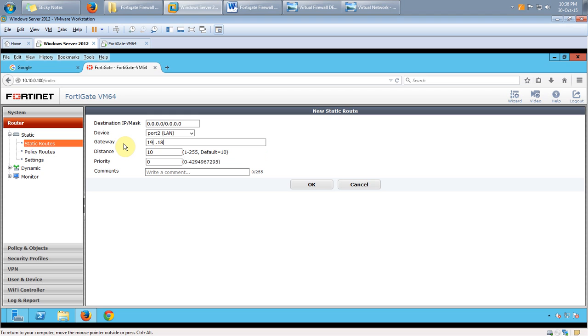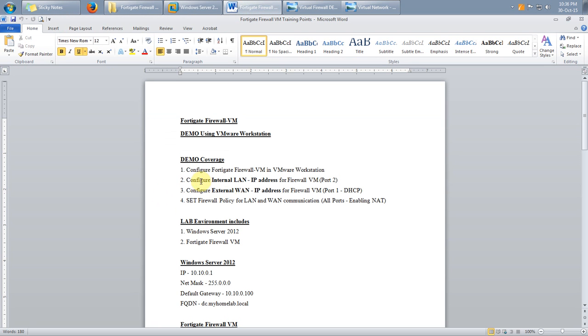Which means, in this demo, you can give your modem IP, say 192.168.1.1 is actually my modem IP. So in a real case scenario, if you have any router, if you have multiple firewalls, you can have a static route here. So that's for this demo. Hope I covered all these 4 points.